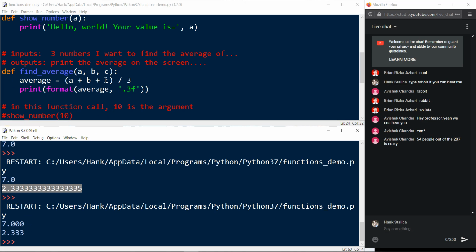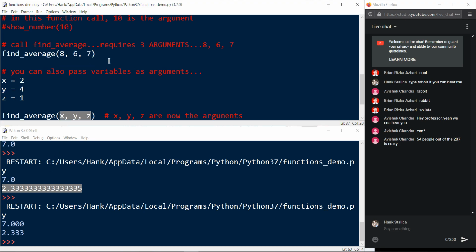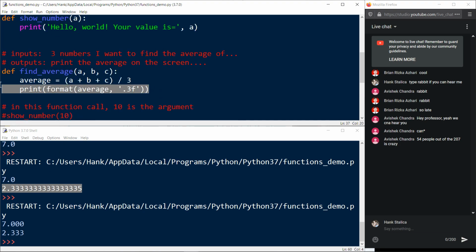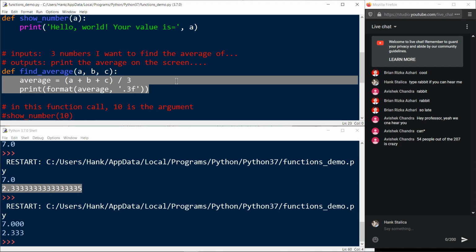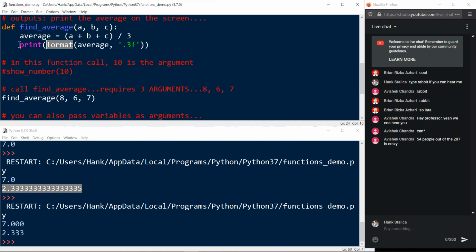Now every time I want to find the average or print the average of 3 numbers to the screen to 3 decimal places of precision, I just call find average. I don't have to rewrite all this code every single time. That's one of the main benefits of functions: code reuse. Okay, so that's find average that prints the average to the screen.